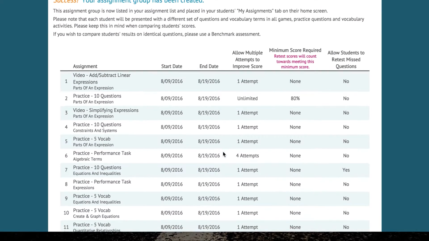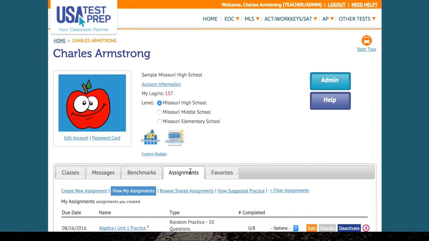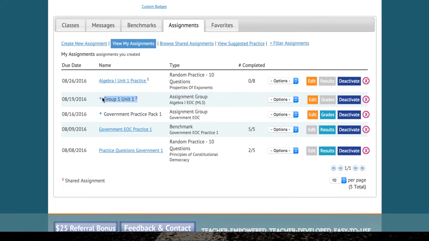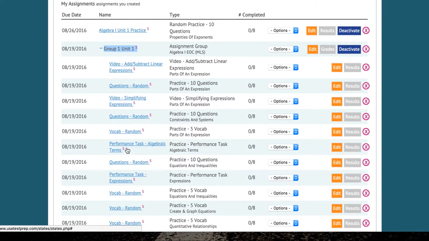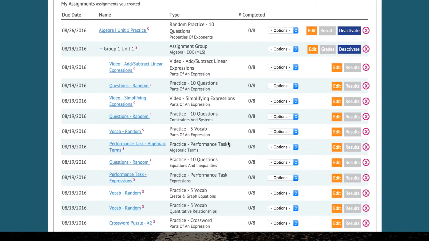Okay, now the assignment has been created. So if I go back to assignments, here's that group I just created. And if it's a group assignment, you will have to click to expand it, and that will show you everything that is included. And if you ever change your mind, it's very easy just to use the pink X over on the right, and you can delete just that particular activity without affecting the rest of the group.